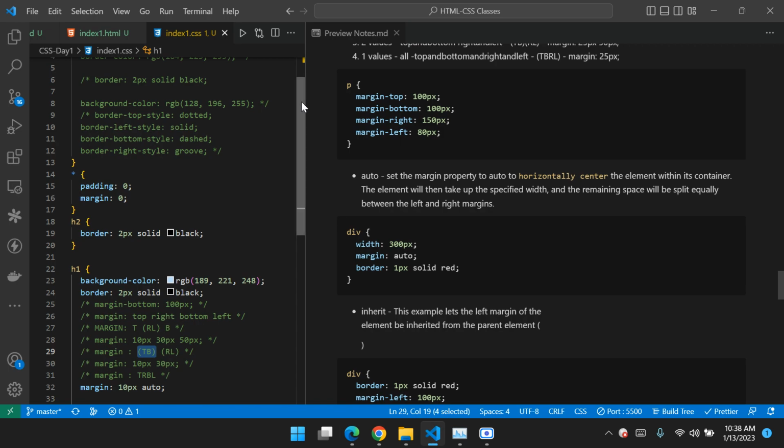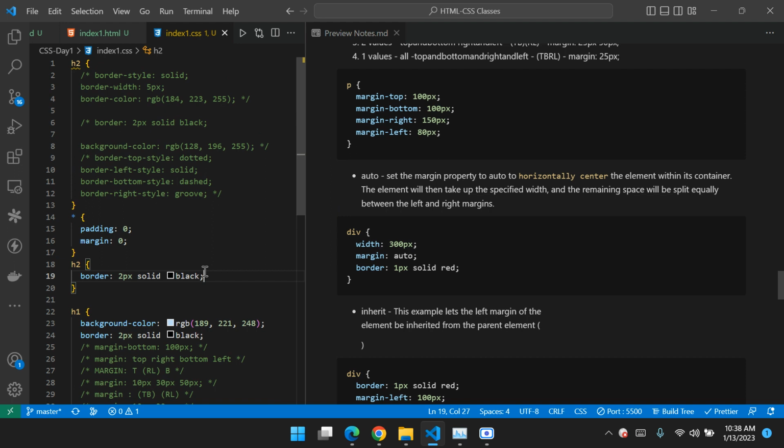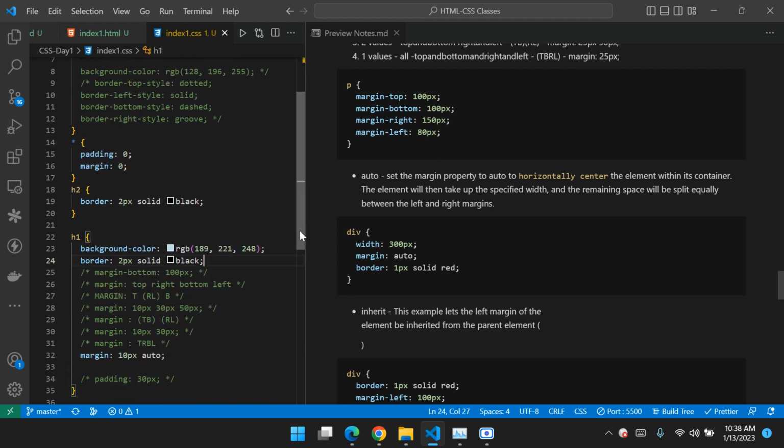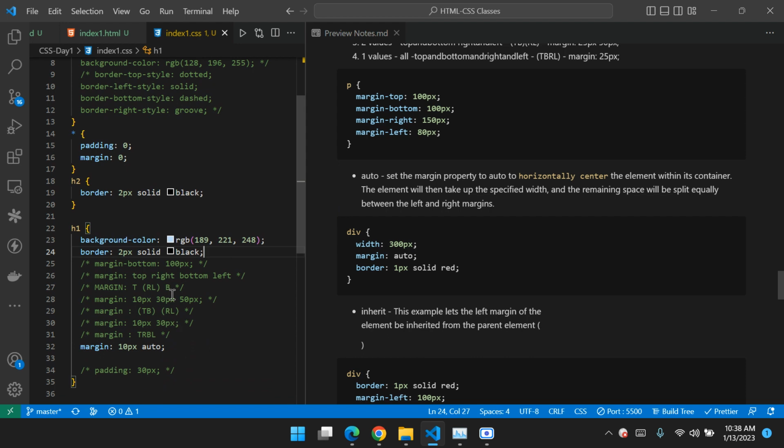Hello? Yeah. Hello. Yes. So top, yes, yes, the middle one is top and bottom, left and right. Yes. No, I'm talking about when I have two values. Okay, perfect. Yeah.